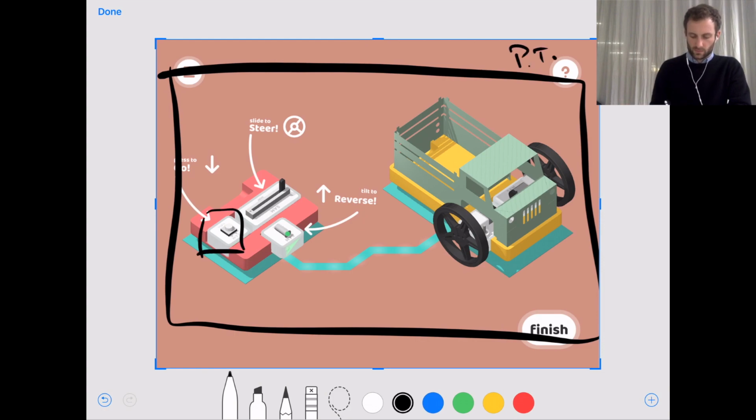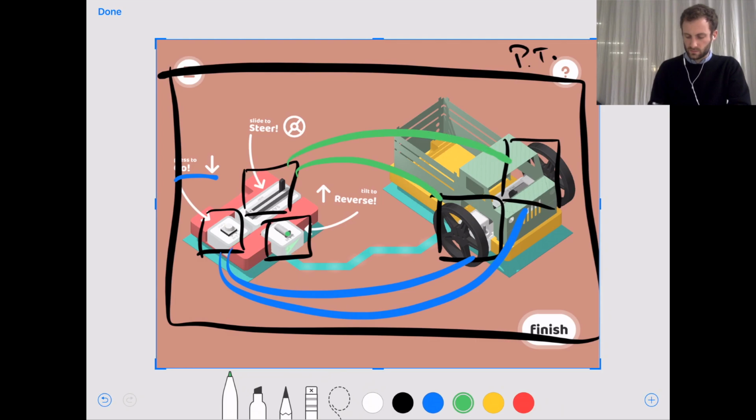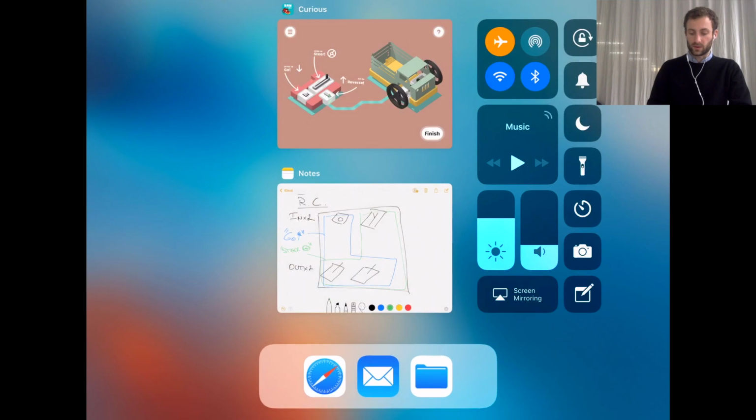We've got three inputs. We've got two outputs. And then three functions. The go function. We've got the steering function. And we've got the tilt function. Reverse function, I meant, sorry. So here, we've got steering function and go function. We can go back and start creating a diagram like we did before.